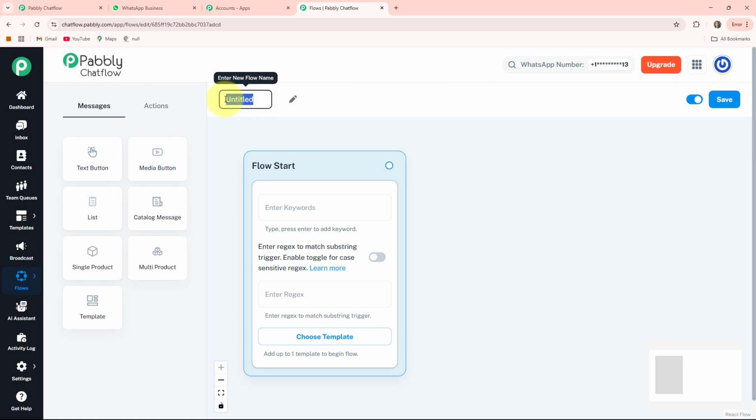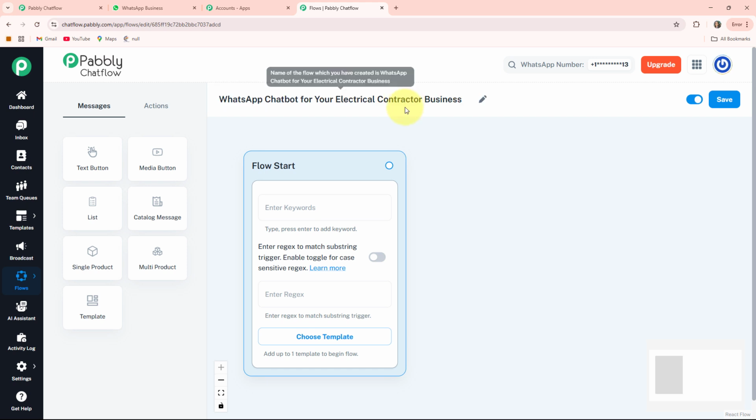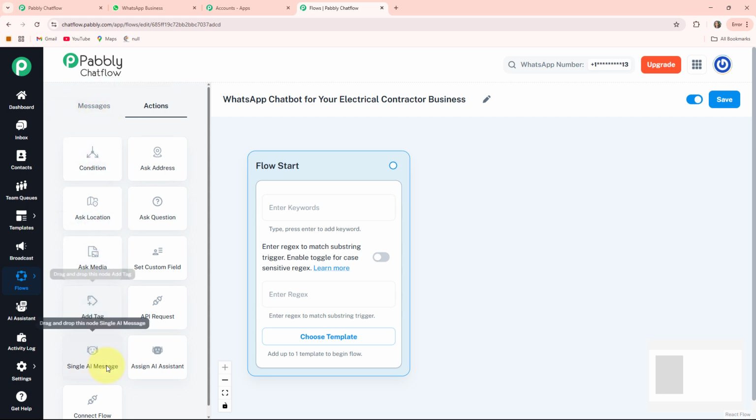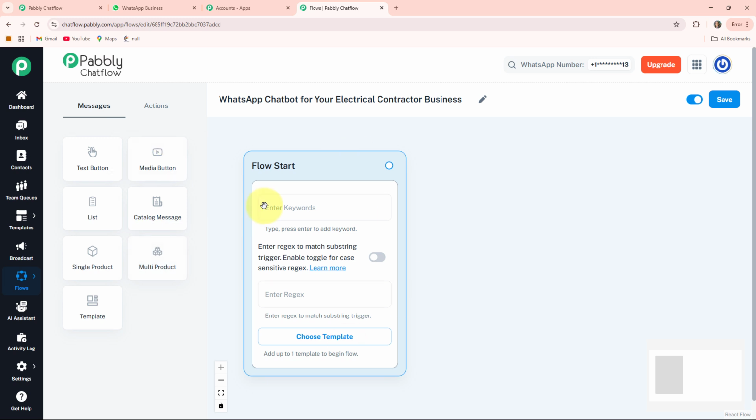As we are creating a WhatsApp chatbot for our electrical contractor business, here I am providing a name. Now I'll give you a quick review of these two options, messages and action. Under the messages you can see different buttons, as well as under the action you can see different buttons. We will use these buttons in the creation of our flow. Here on the right hand side you can see two options: one is the active and inactive button and the other is the save button. With the help of this button your flow will be updated.